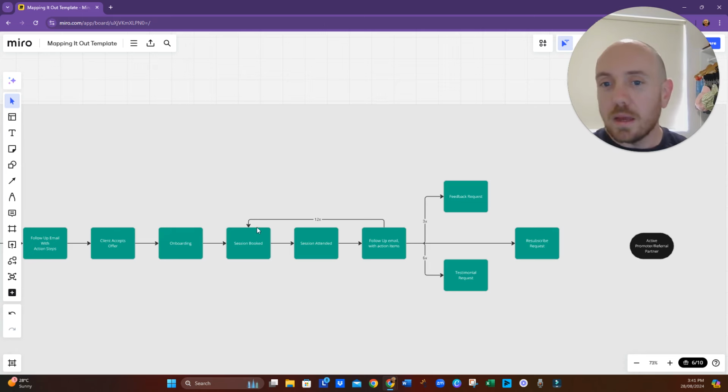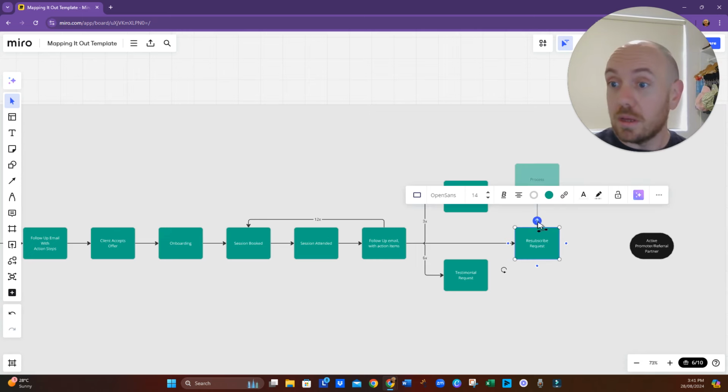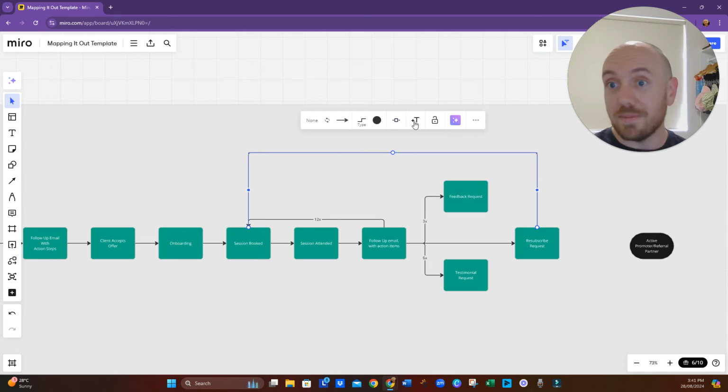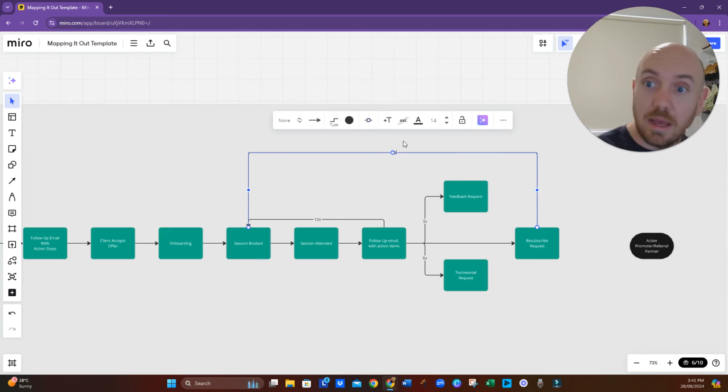So the client's finished their 12 sessions. They've gotten good results. They're happy. The question then is, do you want to book another 12? Is this working for you? Is this something you want to continue? Hopefully it is. So that's where we would go back around here, hopefully, if all goes well. If that's right for them, of course. And we do this again.